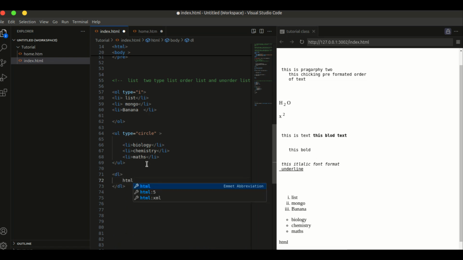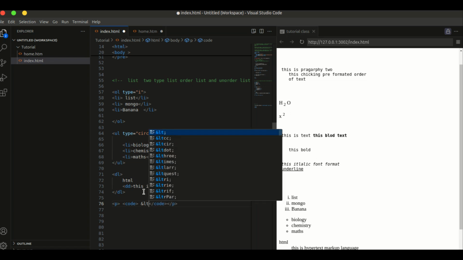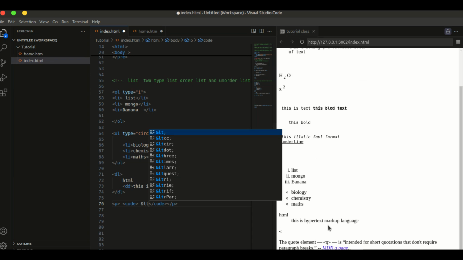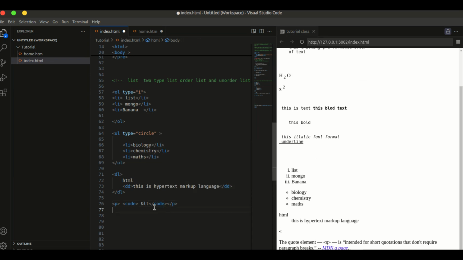And then we have the document definition list. For example, we say HTML, and this is HyperText Markup Language. We can define this as well, and we also can write the code over the text. As you can see, we have the code and the HTML entity, like this one.